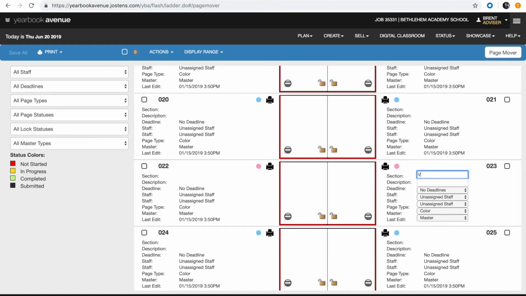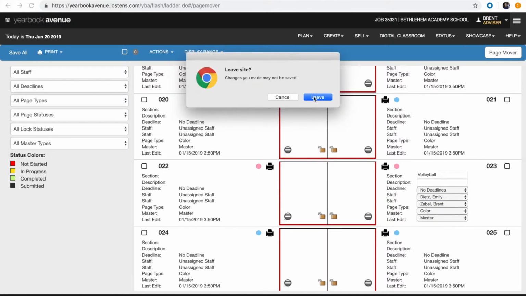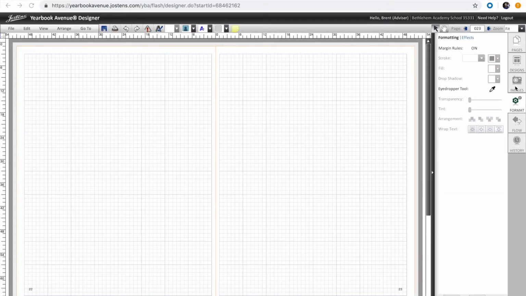So again, it will tell you volleyball is on this page. It will tell you who's assigned to it. And again, this will be all done prior. This is just a new yearbook, so we don't have all that stuff in here yet. But it will tell you the section. It'll tell you who the staff is that is going to be responsible for it. So once we click on this page, it will bring you then to our yearbook page. And what we want to do is we want to now upload the image.